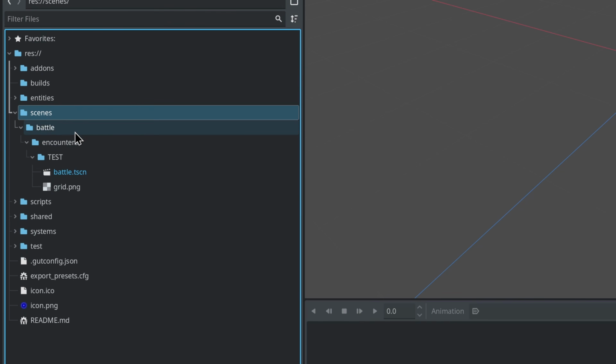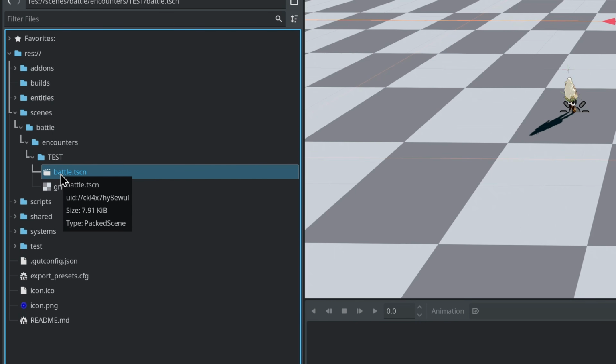And then lastly is your scenes. So the scenes is where your entities and your systems would come together. And here's the battle system, right? So the idea here is that scenes would basically be levels in your game.